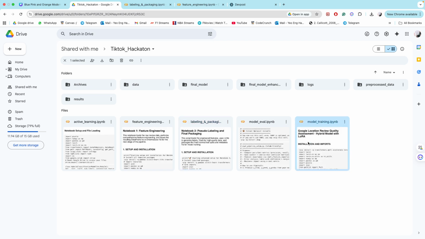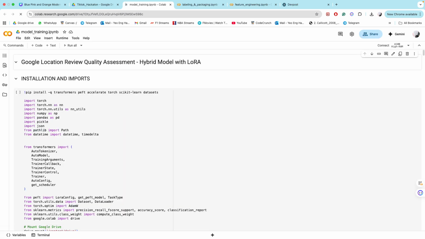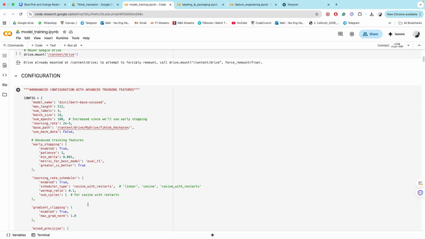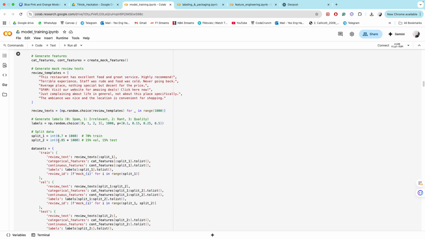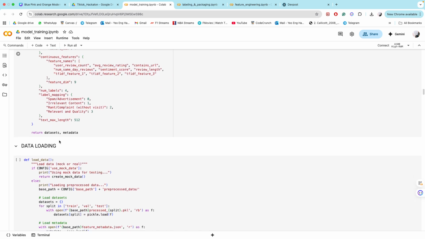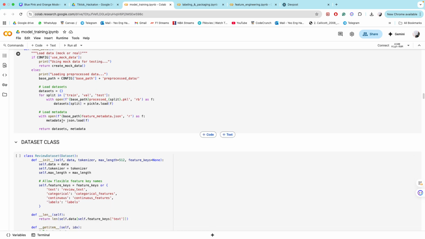After that, we feed this into model training. After this, we go to the model training notebook. In the model training notebook, we have 3 branches, which are namely the text branch, the categorical branch, and the continuous branch. You can see that over here. In forward, the 3 branches are concatenated and pass through a classifier layer to predict the class logits.